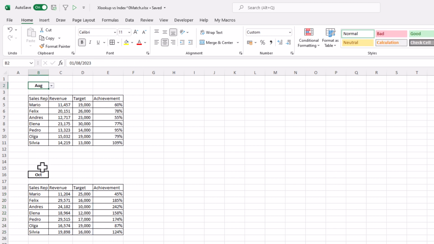And let's see how it works. Let's choose any month, let's say August, and we see that it completely matches, right? Let's choose another one, for example June, and you see that everything works properly.